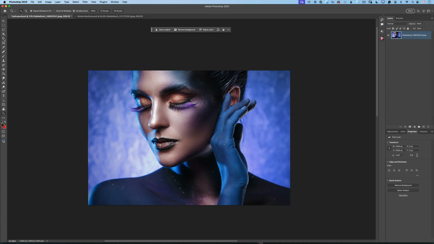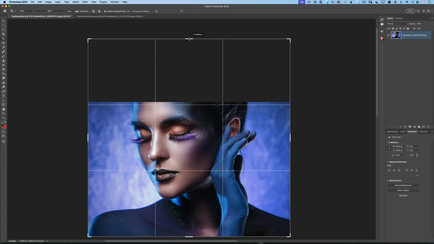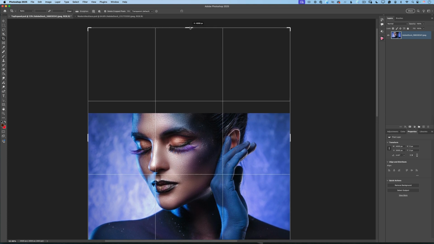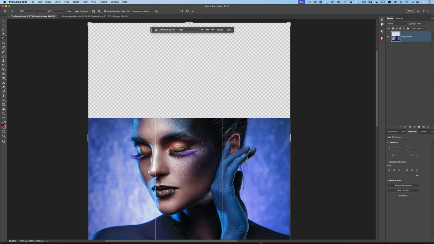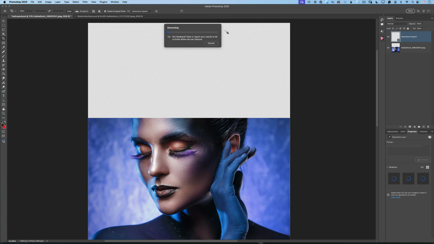So what I will do, I will enable the crop tool and I will expand the area I would like to add to this image. After I expanded the area I would like to add, I will release my mouse and in the contextual taskbar, I will click on Generative Expand, just like that. I will leave the prompt or text area, you can name it as you wish, empty. And what I will do, I will click on generate, just like that.